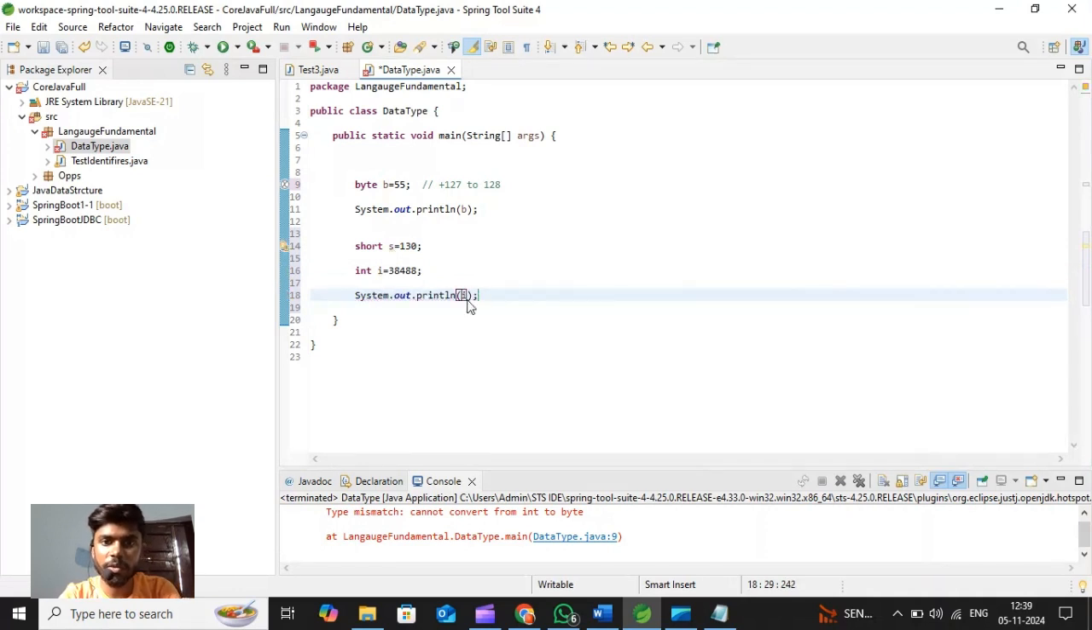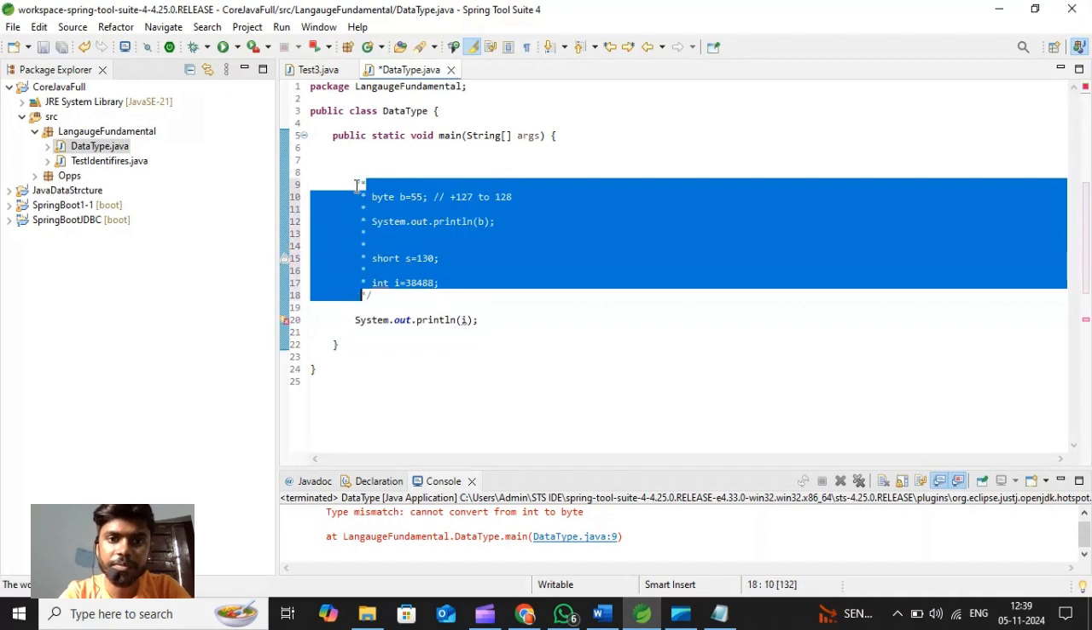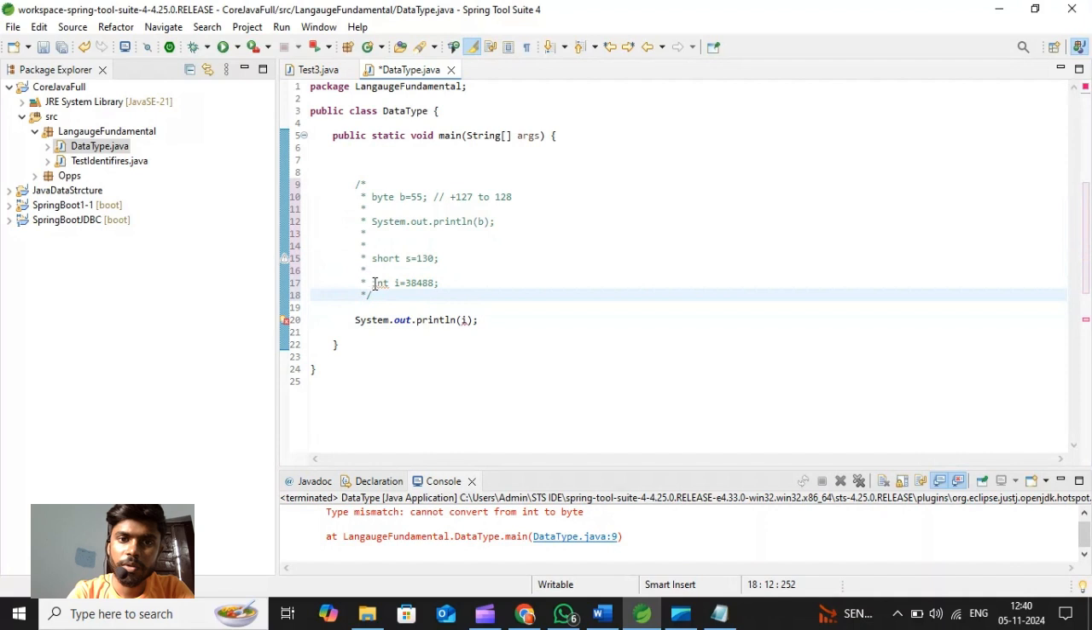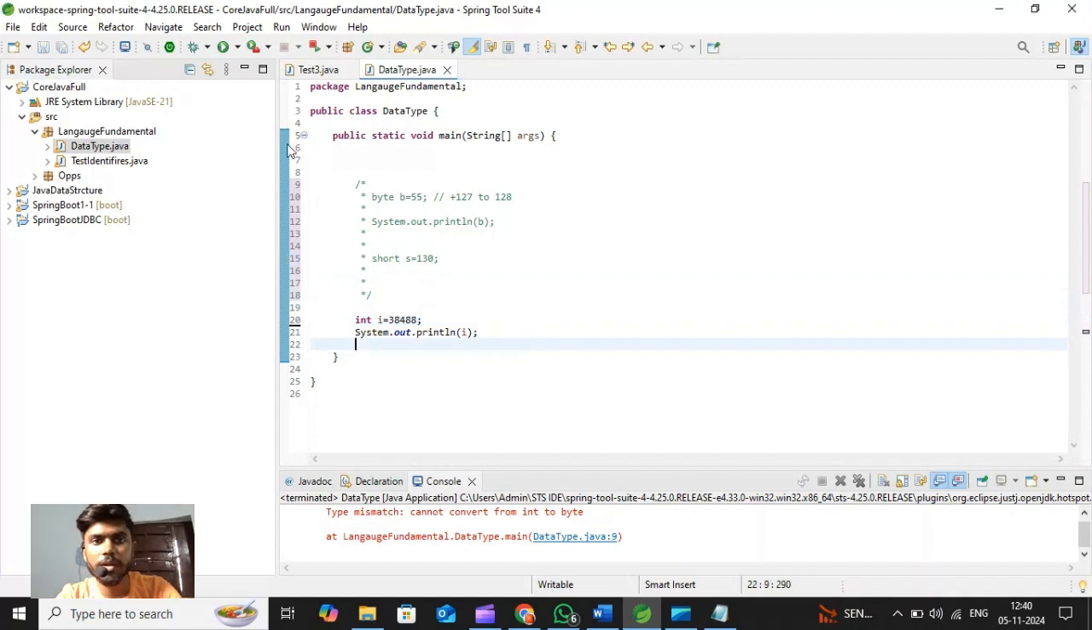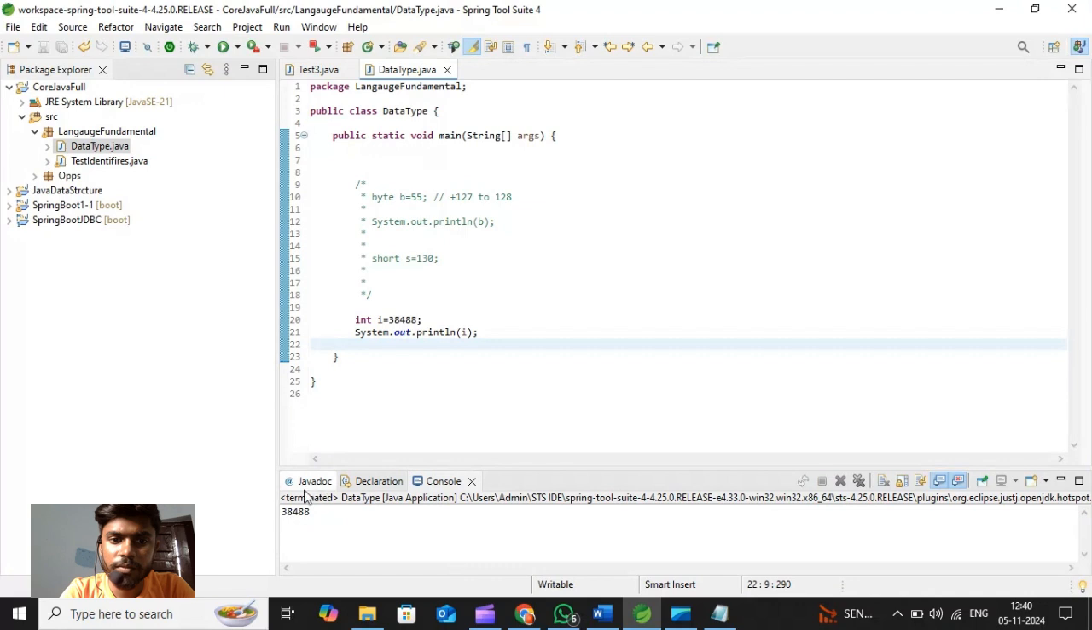See here, I'm trying to print, and let me run. Let me comment this one out. Okay, let me print. So we can print here.